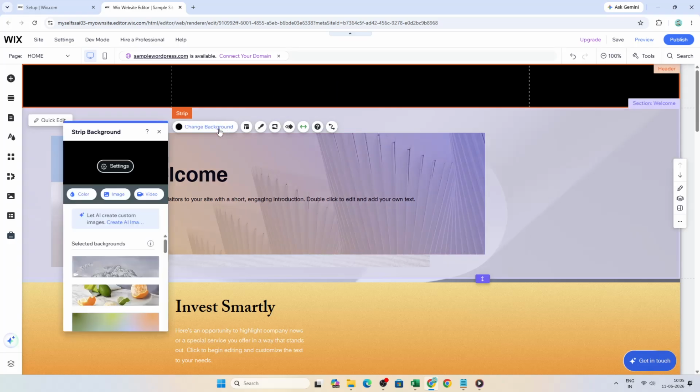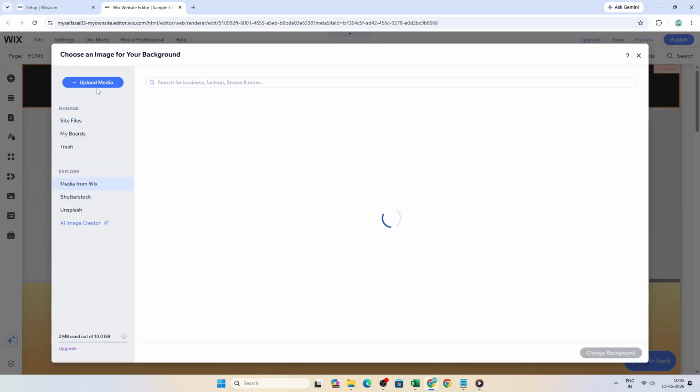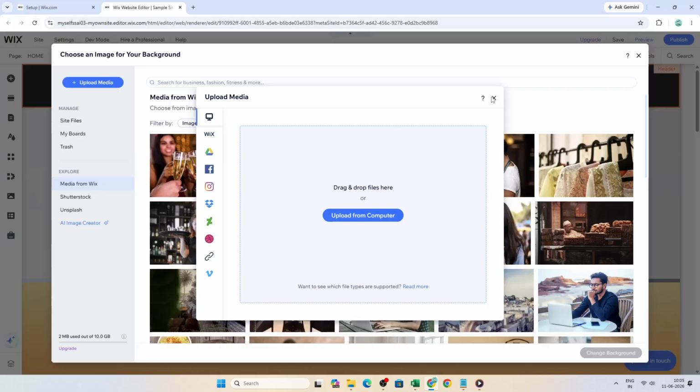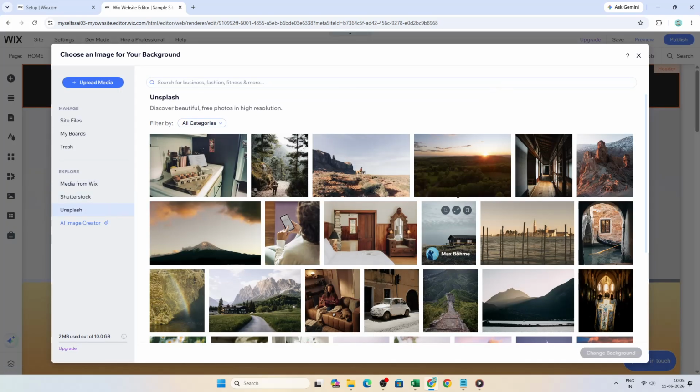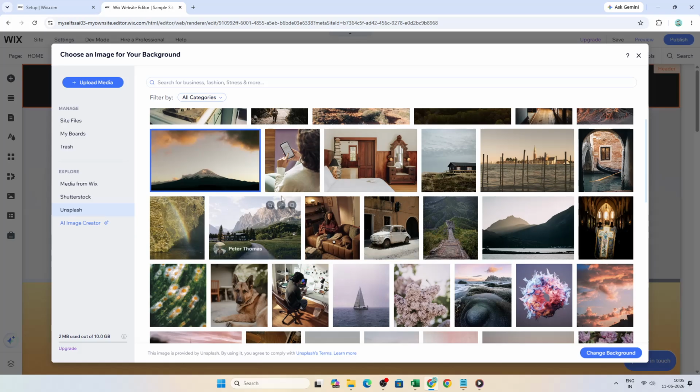Then choose Image. At this point, you can upload your own image or pick one from the available stock images. After selecting the image you want, confirm it so the strip background updates. Try to choose an image that still allows your header text and navigation to remain easy to read. Clean, not overly busy images usually work best for this kind of design.